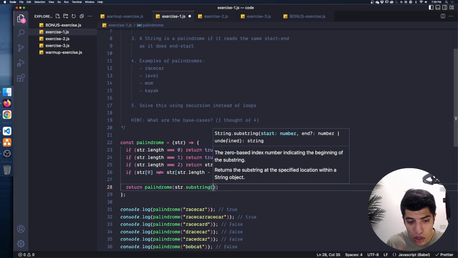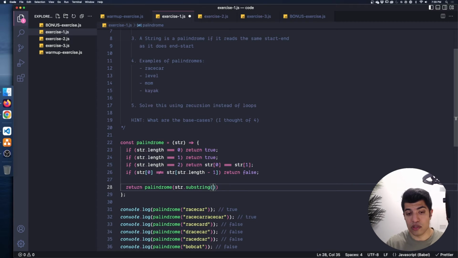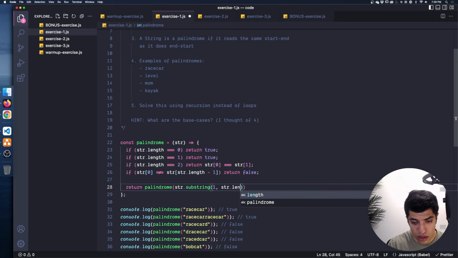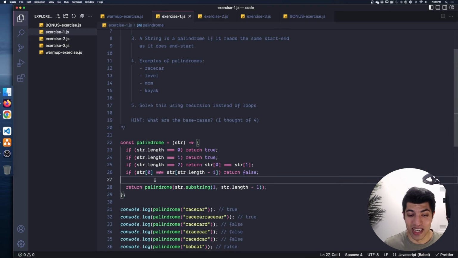And we're going to call our palindrome with the substring because we've already solved for all of the base cases. And we want to chop off the first letter and chop off the last letter. So I'm going to say we want to go from index 1 up until the string.length minus 1, because we want to exclude the last element, right? So it's up to the index minus 1 is the last element, and substring is not going to include that index in the substring. Okay, so if we do this, funnily enough, we're actually done, right?